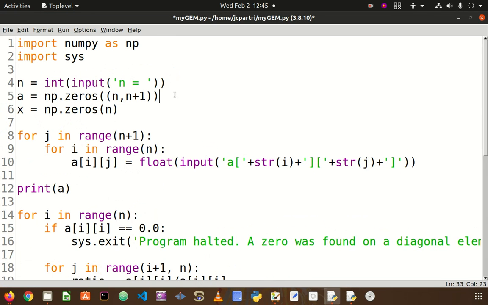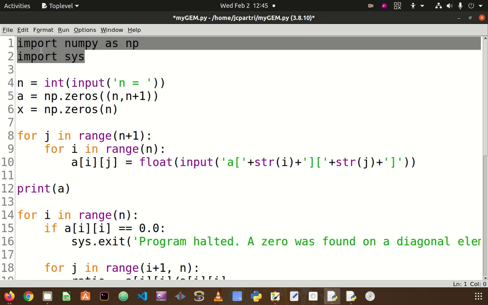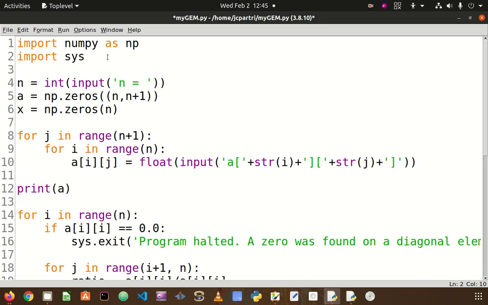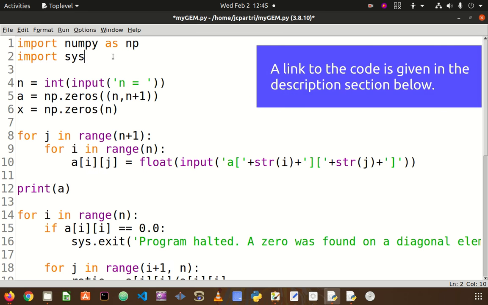So okay, let's now get into the Gauss elimination method using Python. You're going to need these two packages. We're going to import numpy, rename it np, and we're going to import the system package. And then right here, lines 4, 5, and 6: line 4 prompts the user to enter the size of the matrix, or the number of solutions. Line 5 creates an augmented matrix full of zeros that has n rows and n plus 1 columns. And line 6 creates our vector for solutions, but right now the solutions are all zeros, so lines 5 and 6 are our containers.